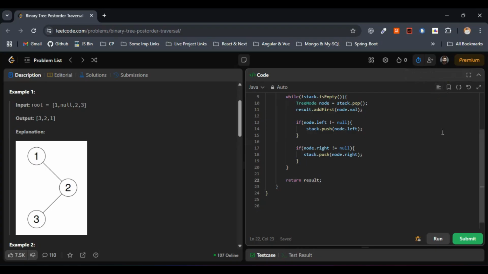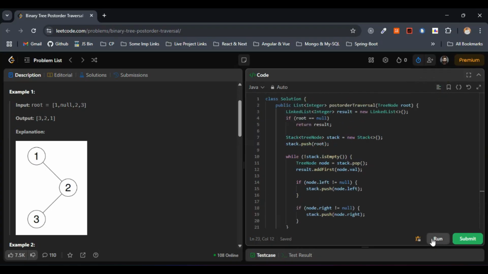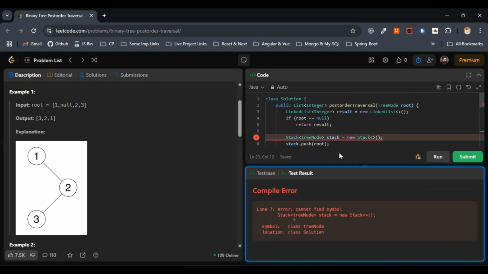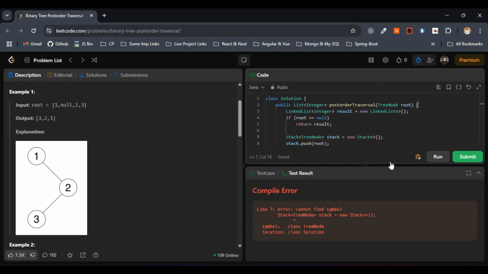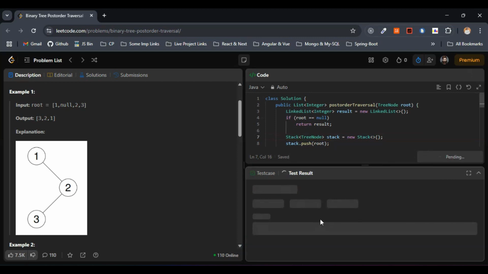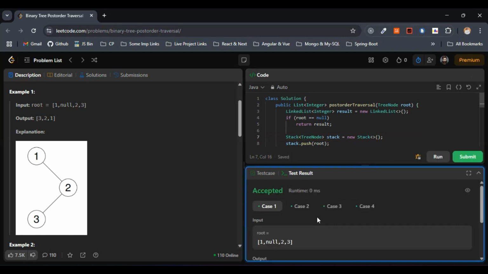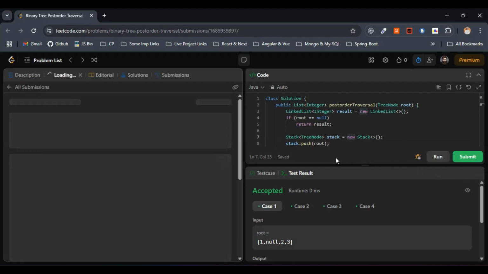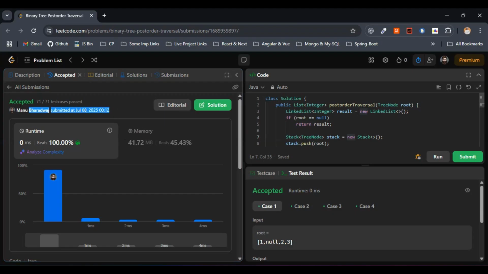Let me format the code once and hit the run button. I hope this works. Let's see. We have a compile error here: T has to be capital here. This is fine. Now you can clearly see the sample test cases are getting passed. Let's see whether this works for all the test cases. Let me hit the submit button first. You can clearly see all the test cases are getting passed, which means the code works absolutely correctly.